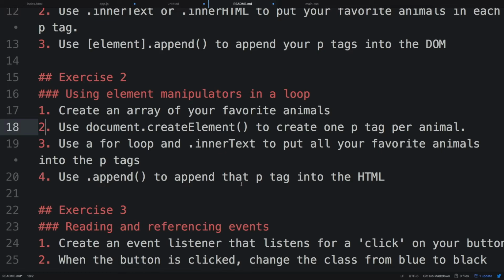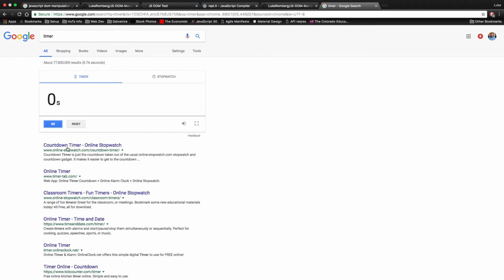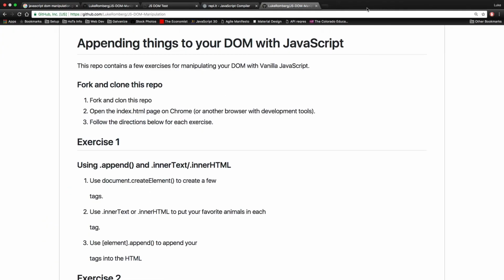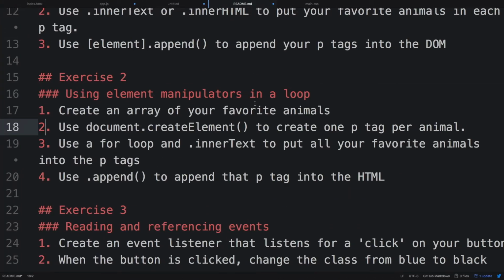Then append that p tag into it. You check the timer. Everybody together? All right, 5 minutes are up. Does anybody have a working version they feel comfortable showing us? Yeah? All right, head up here. Let's see it.